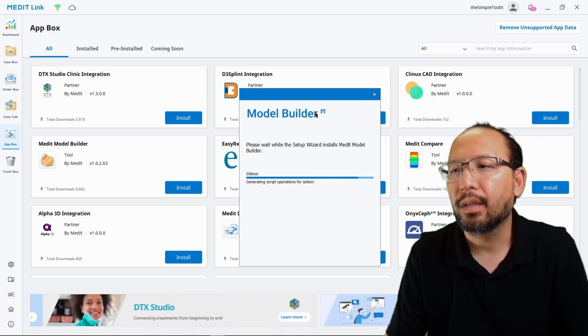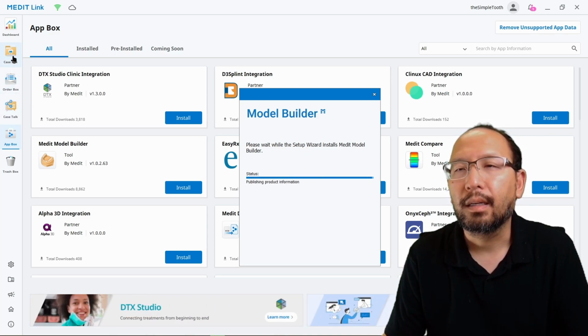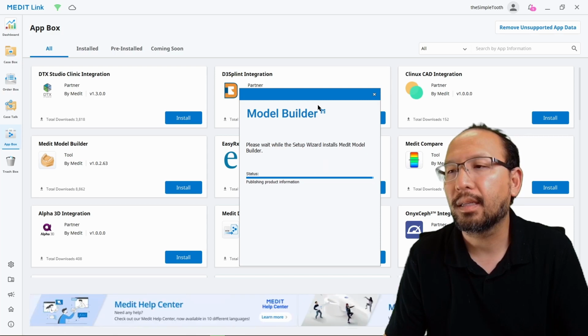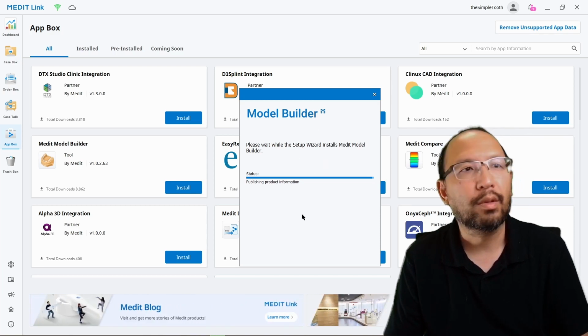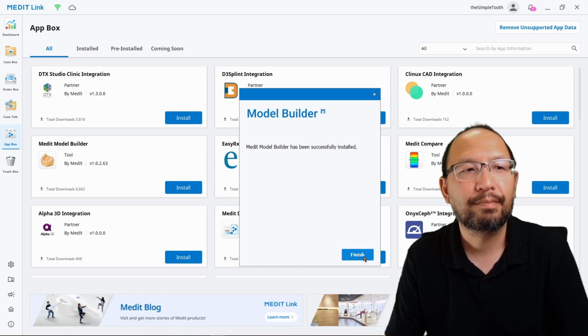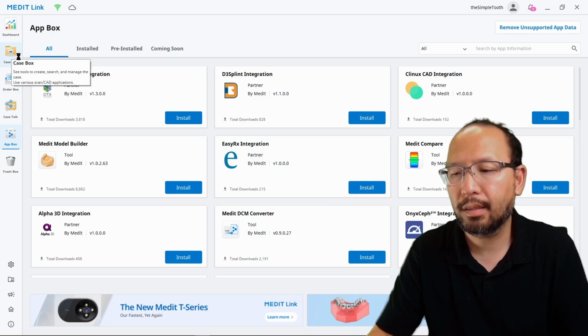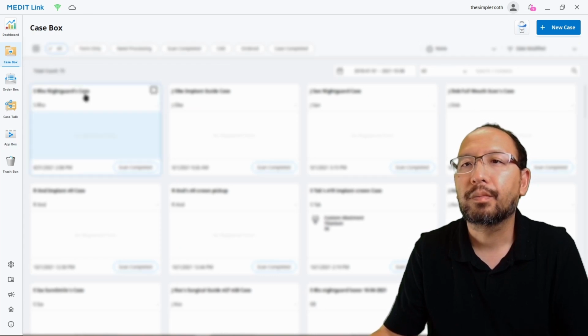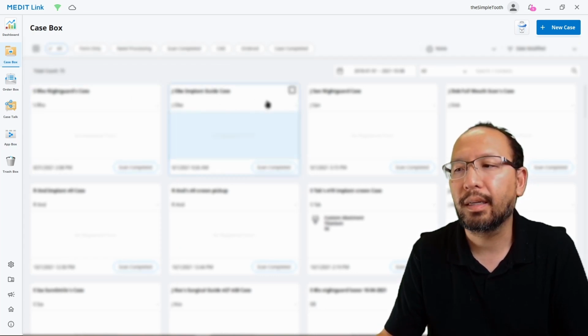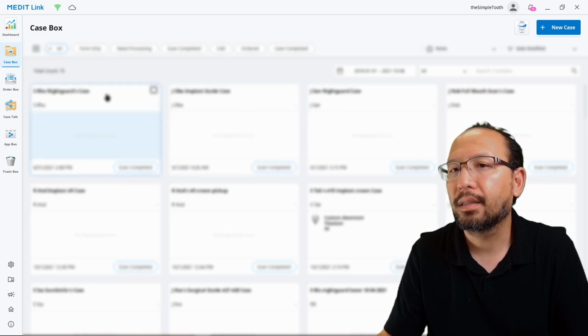Once you've installed it, you're going to see a little icon appear in your case icons. We're going to wait for this to finish. And now we're going to go ahead and click on our case box. And we're going to go ahead and pick a case. Let's pick this case here.